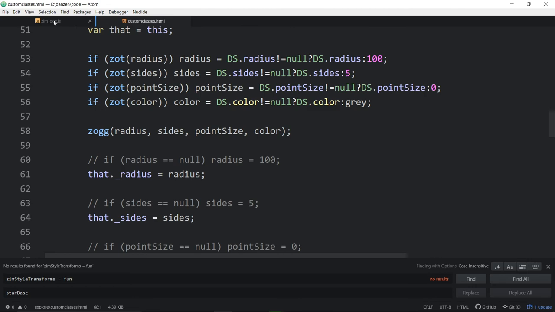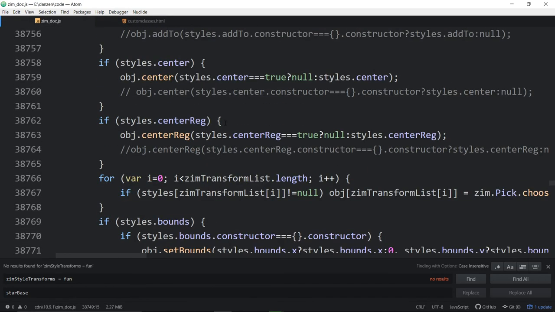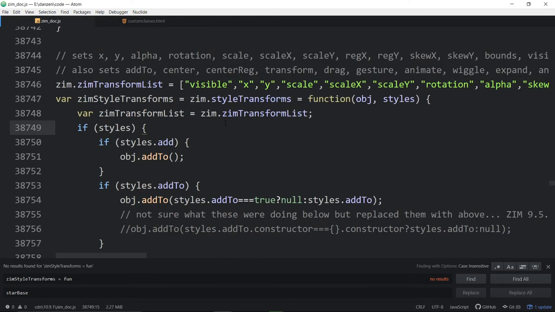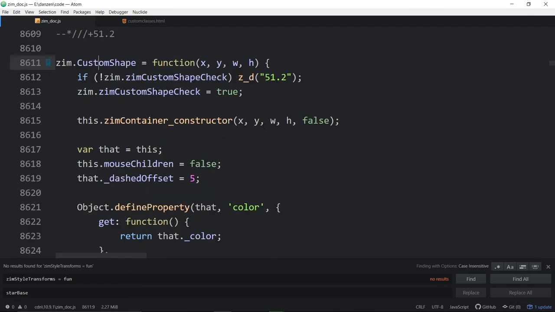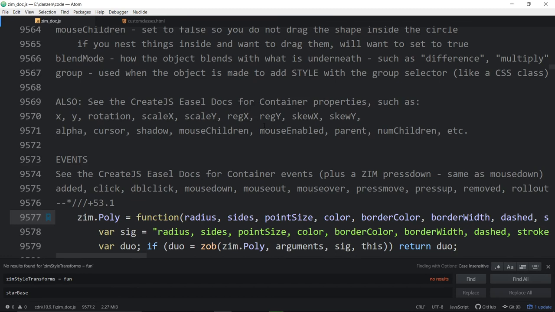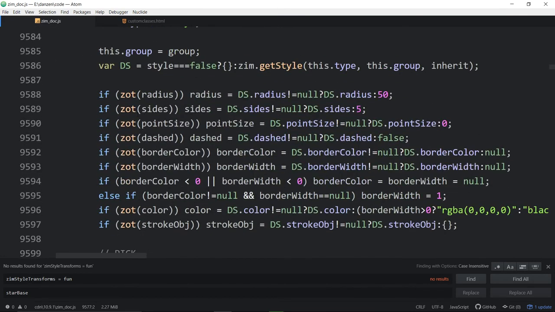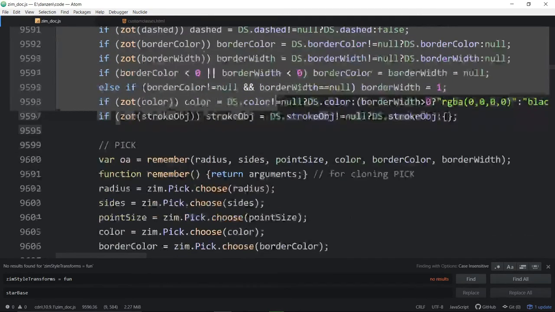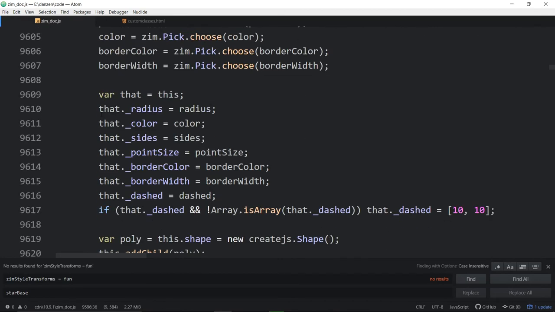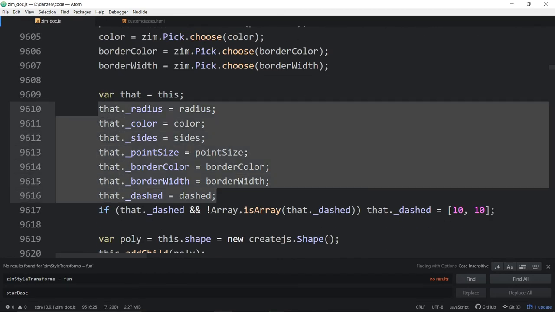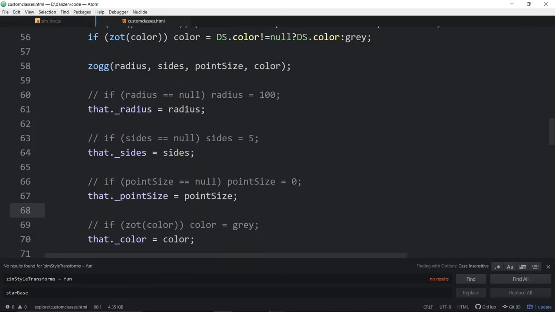For instance, in the ZIM docs here, if you take a look at, not the transform list, but the custom shapes, no, the polygon, okay. So here's all our stuff coming in. Then there's all of our assignments after. And in this case, I paired them up.